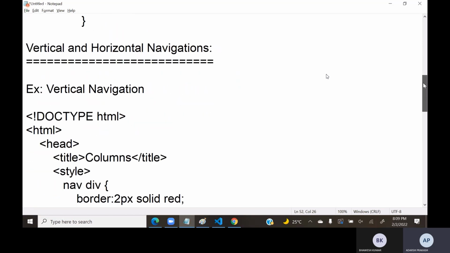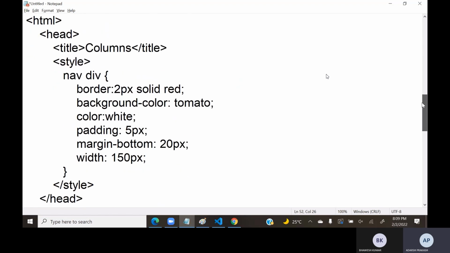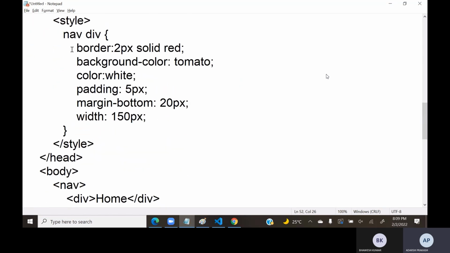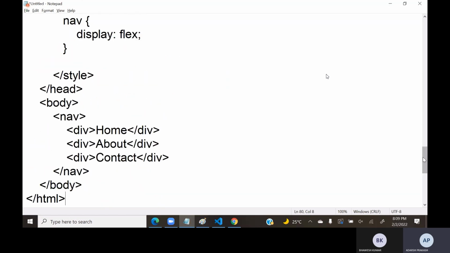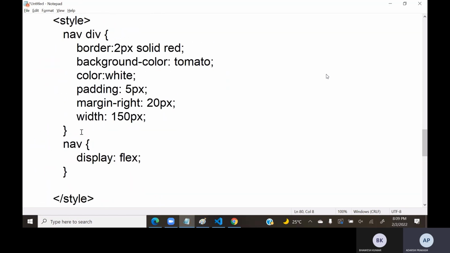Two we have learned. One is vertical navigation. For vertical navigation we are using just a simple margin bottom. For horizontal navigation, what extra we have to do is put display as flex for the navigation. If I keep display flex, all these divs inside the navigation will be side by side. That is the reason we have to adjust the margin right or margin left. Margin right for every item will be adjusted, then it is fine.